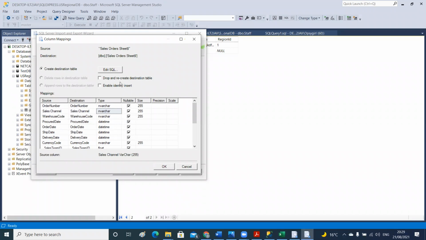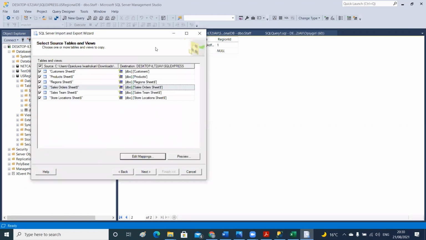So let's say within my database, I have a table with a similar name. I can check this and it will delete that table and recreate this table and the data. As you use this wizard, you get more familiar with it. So I'm just going to say okay, I'm fine with all the information I have here, and click next.